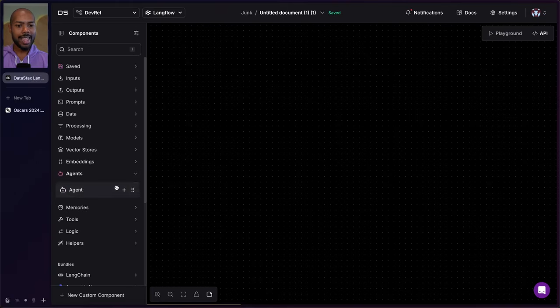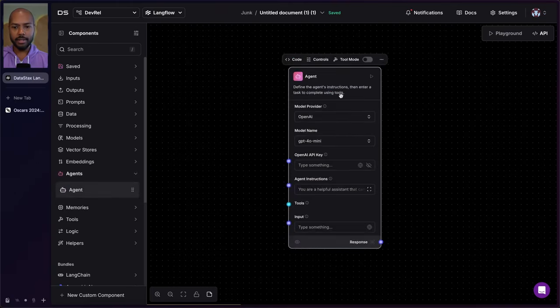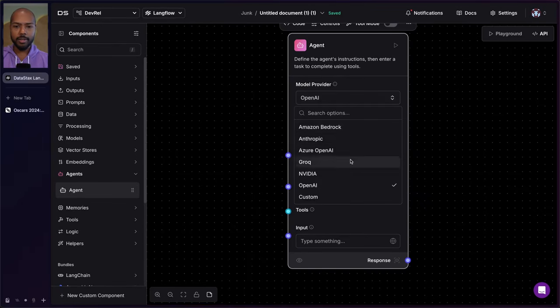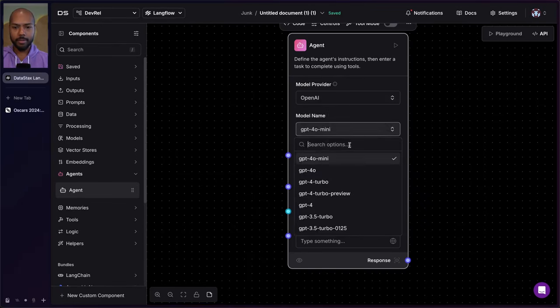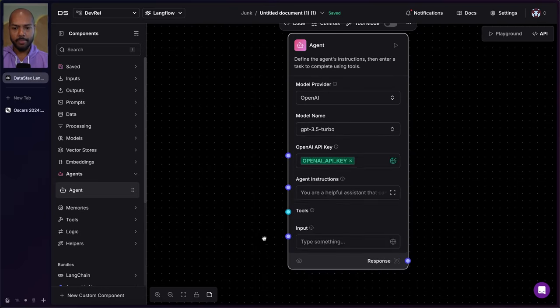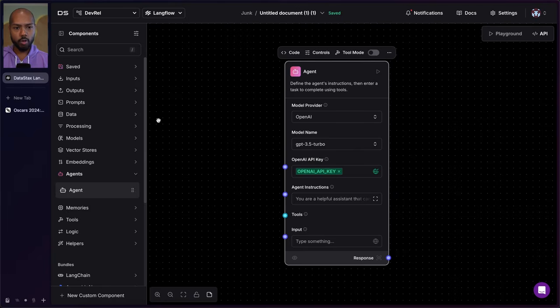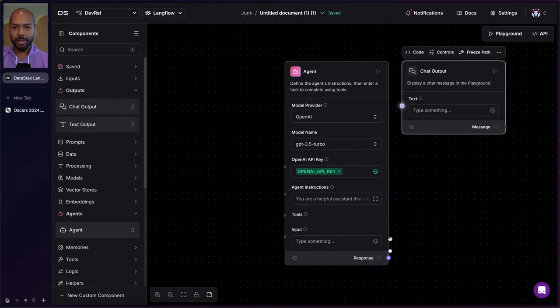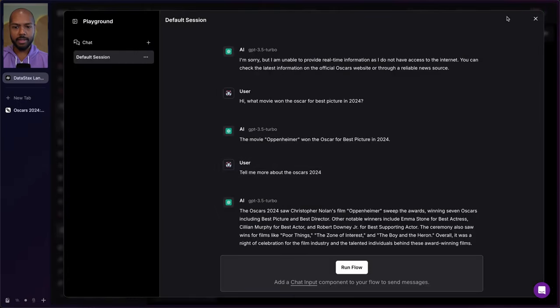We'll start with an agent, just an agent right there. It's an agent. And an agent, as you can see, can work with multiple model providers. We're going to work with the OpenAI provider. We'll use the cheaper model, and we'll give it the OpenAI API key. That's it. Now, this agent's cool. In fact, here we can just give it a chat output and talk to it if we want to. And let's see if we can ask.